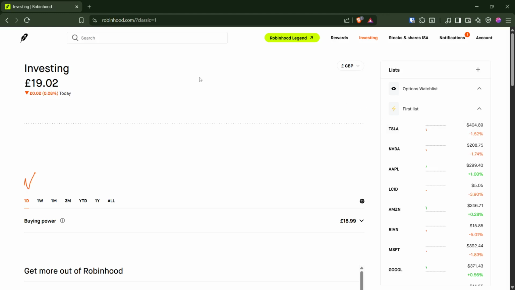Hey everyone, in this video, I'll show you how to buy SpaceX on Robinhood, step by step. I'll be walking through this on the mobile app. First, open the Robinhood app on your phone and log in.